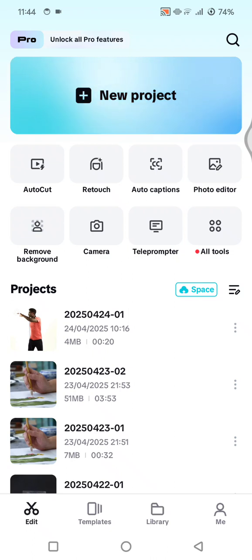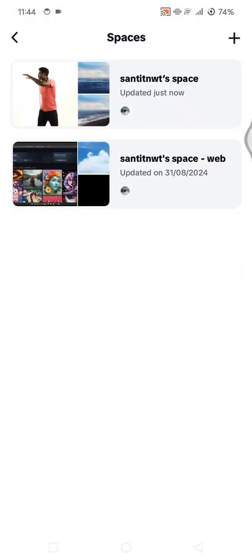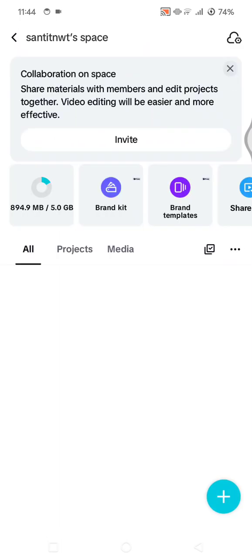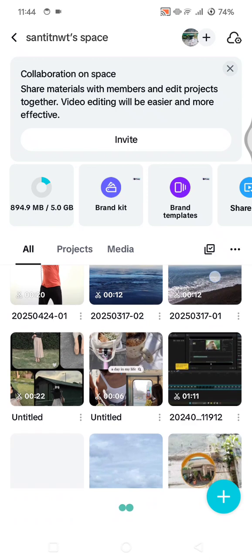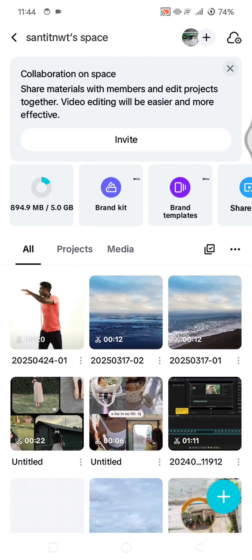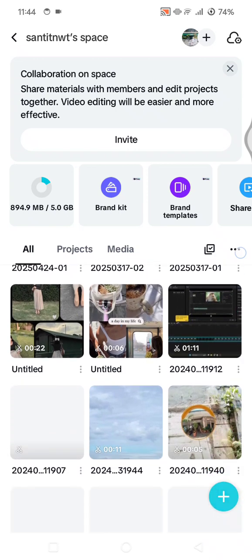If you want to see your progress, you can just tap on this space options here and choose the space if you have more than one. And as you guys can see, these are all my spaces interlinked on my phone and also on my CapCut desktop.